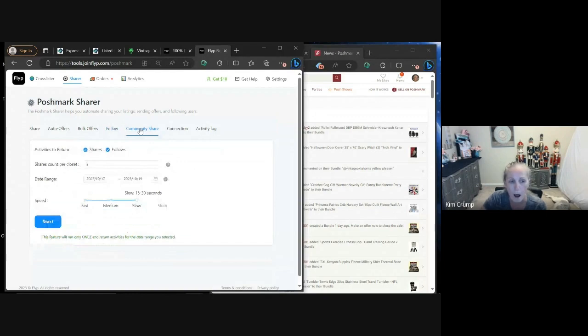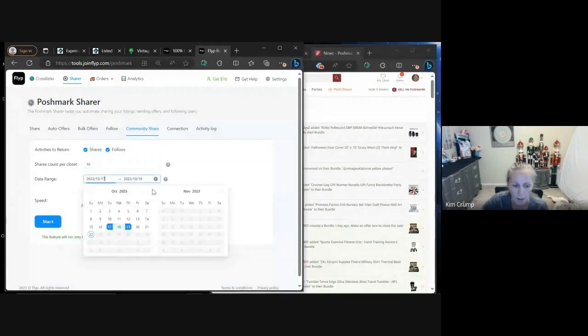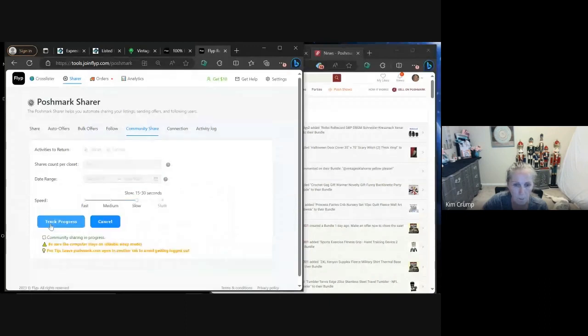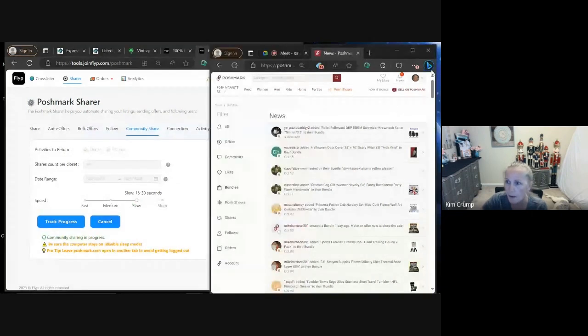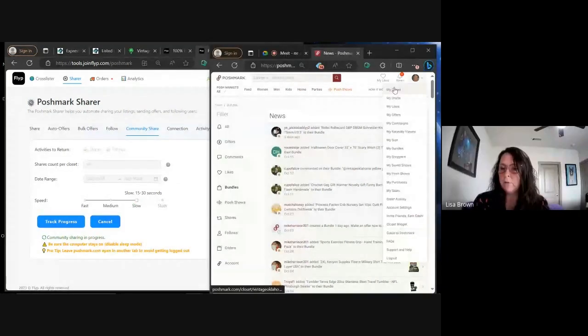Okay, so the first tab we did was I'm sharing my closet. Over here on the community share, all of the other people that have supported me, now it's my turn to share their items and return the favor. So I'm going to share 10 items from the closet. And let's see, I have not done a sharing today, so I'm going to go from the 19th to the 22nd, and I'm done. Every follower I have, they're going to share 10 of their items. You are sharing 10 of their items for them. Mm-hmm. For everybody who's following you.